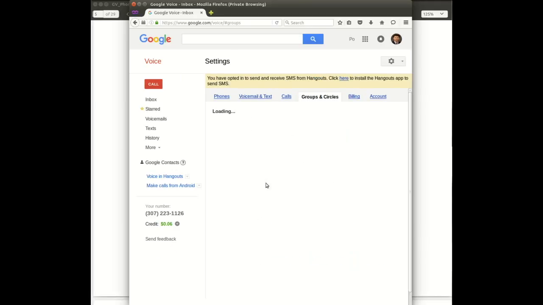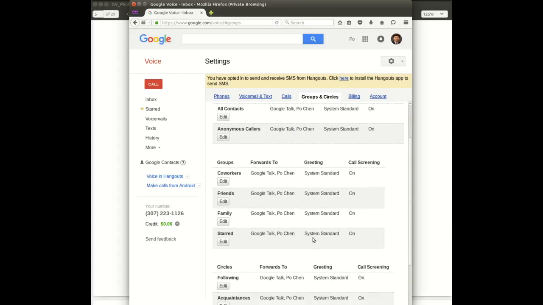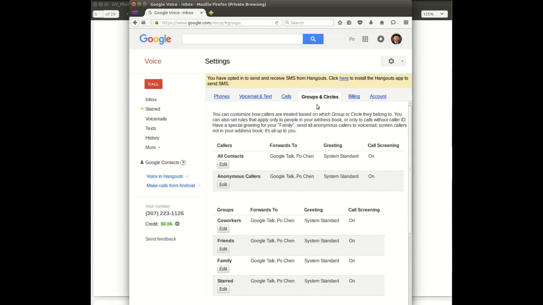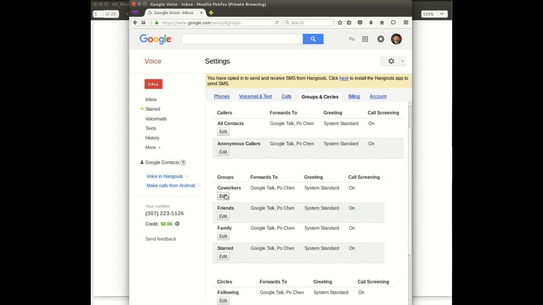Groups and circles. But this is not exactly where you set up your conference calls. This is kind of misleading. This is just for setting up groups of co-workers, friends, that kind of thing. If you want to do conference calls, all you have to do is ask your collaborators to call your Google Voice number at about the same time.